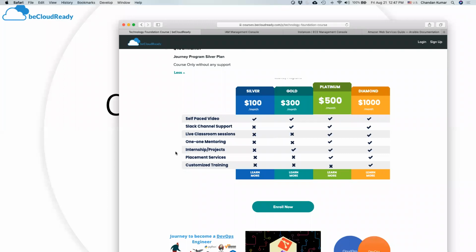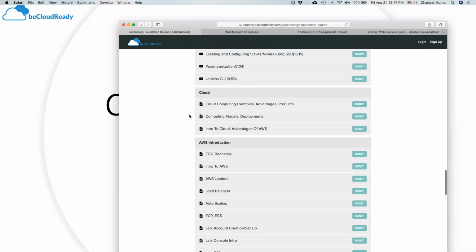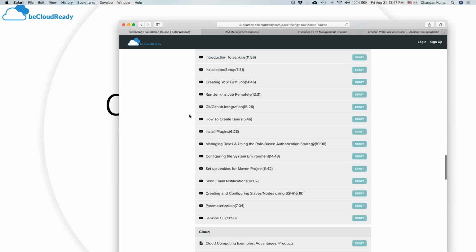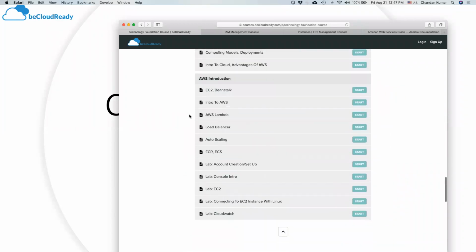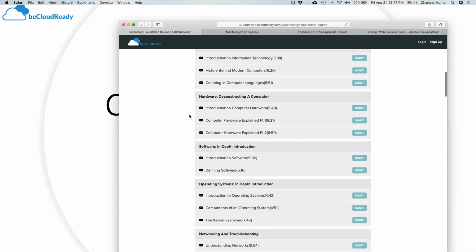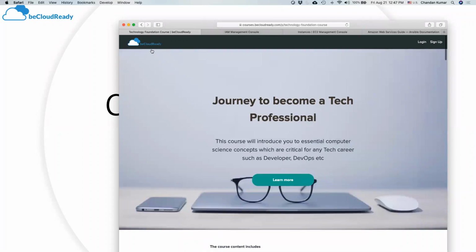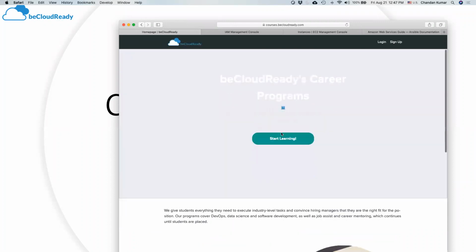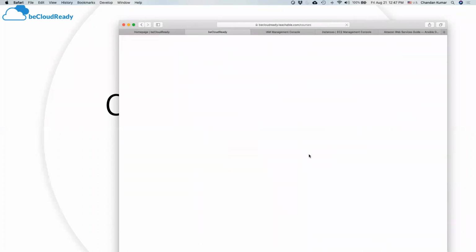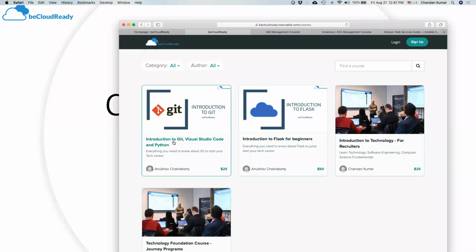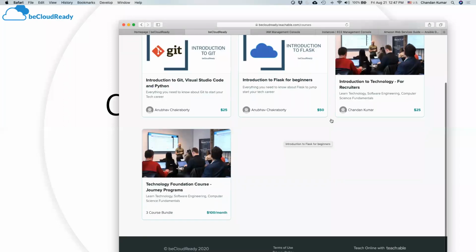Of course, if your goal is not to land a job, or you already have work and just want to learn something, a certain portion of the courses is available for purchase. For example, we haven't individualized the AWS, Jenkins, Linux courses. We have individualized other courses, like introduction to Git, Visual Studio Code, Python, introduction to Python Flask, and introduction to technology for recruiters. It's very popular among recruiters.